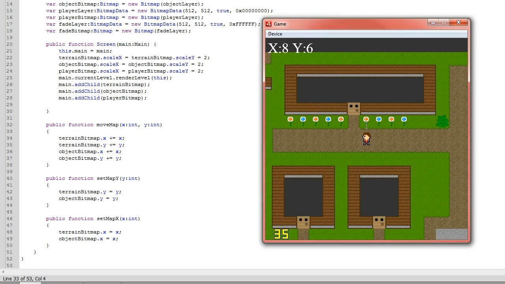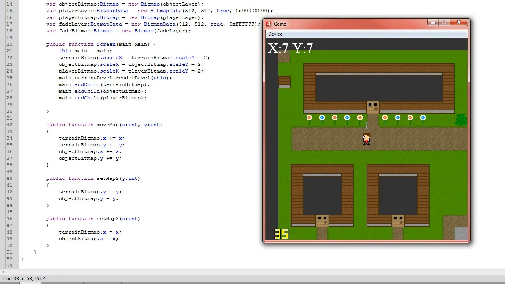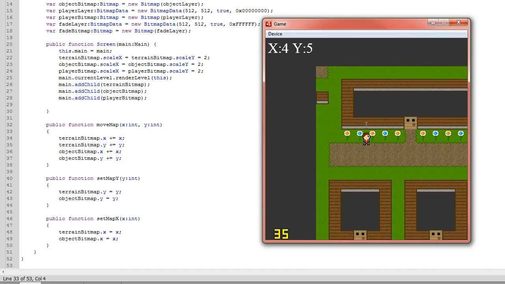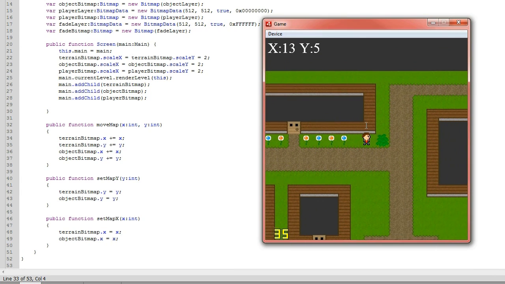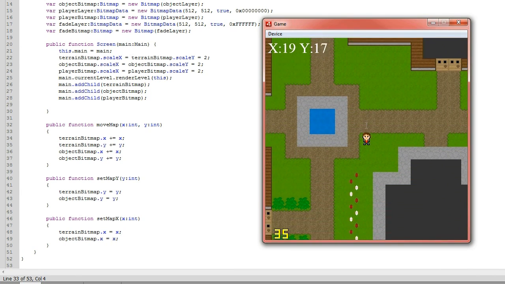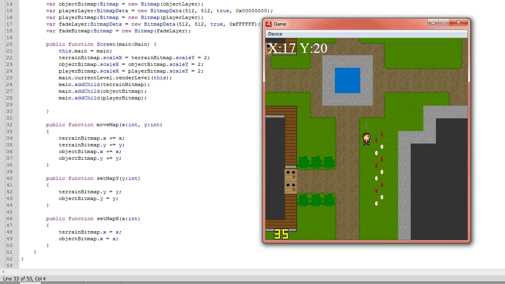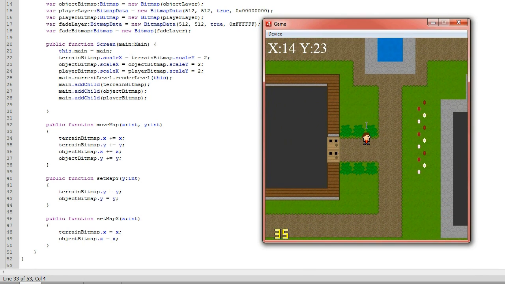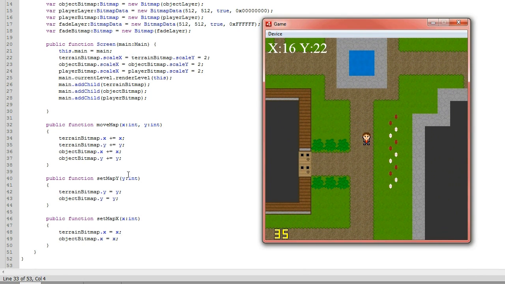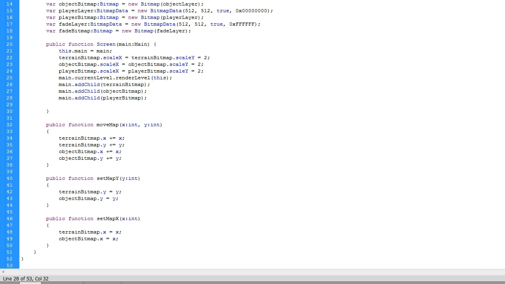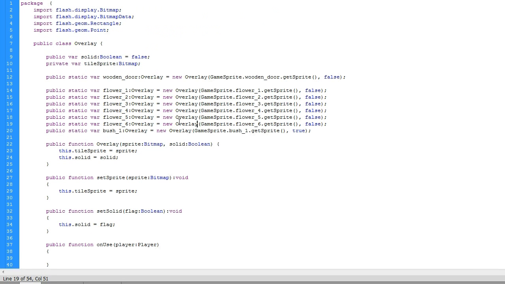Now I wanted to add some more content in, so I've added in some new objects. As you can see, we got some flowers here, we got a bush here. If we come down the bottom there, we got some red and white flowers, and then we got some bushes here. Now how these are added as well is, if we go into the overlay class here, I'm going to rename it, I just did that for now.